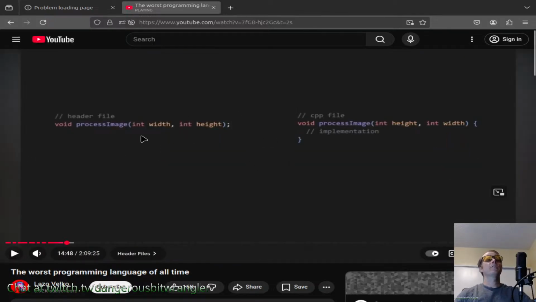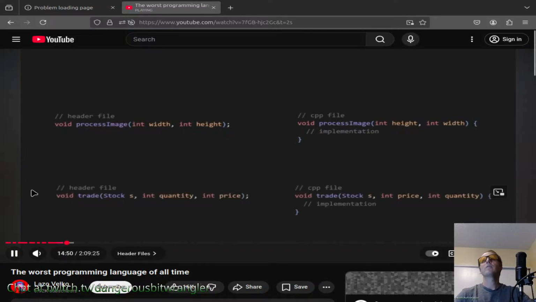So basically, the compiler won't look at your header file and compare it to your source file and go, "Hey, I see there's something wrong here." It'll just be like, "Hey, I see 2 ints. Good enough."